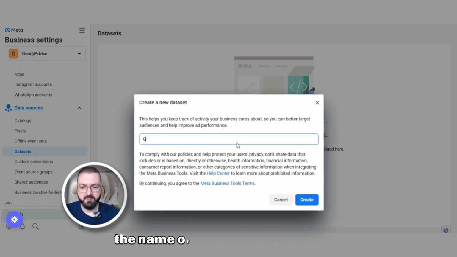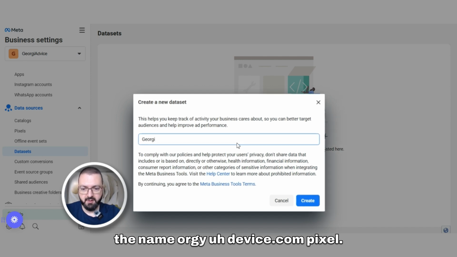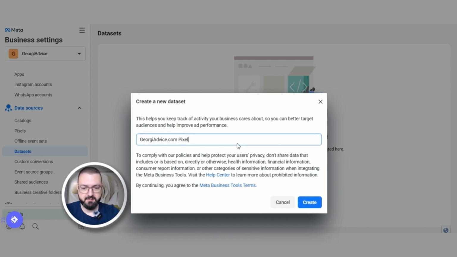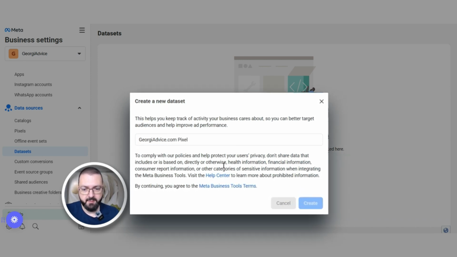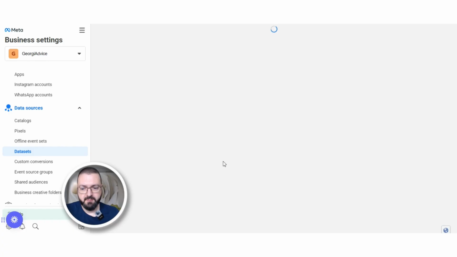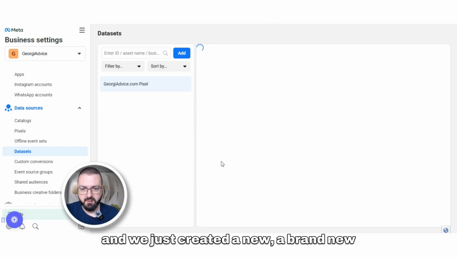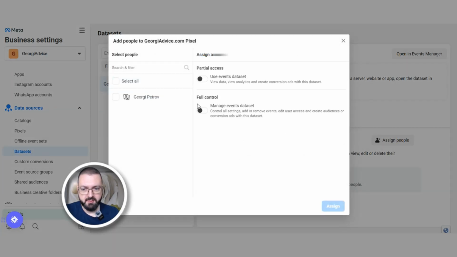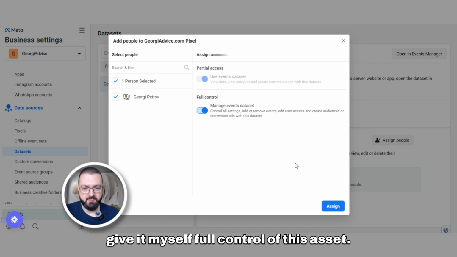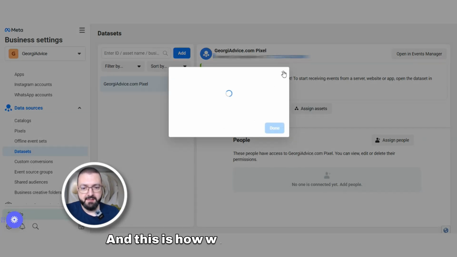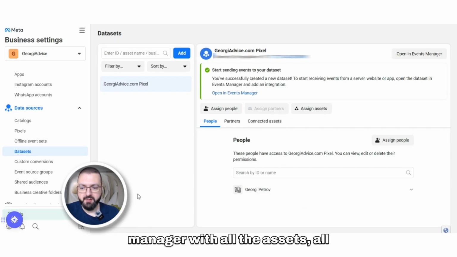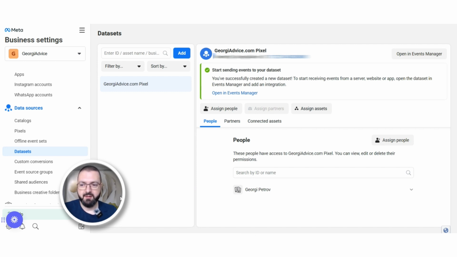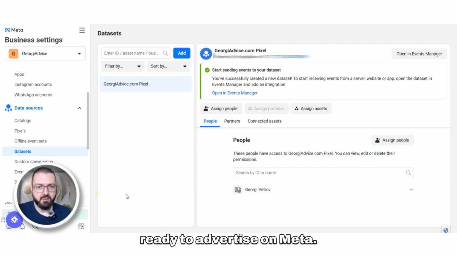This is just a name. We'll give it a name. Georgi Advice.com pixel, right? Create. And we just created a brand new pixel, and we need to add a person. I'm the only person here, so I'm gonna give myself full control of this asset. And this is how we created a business manager with all the assets, all the information that is requested by Meta, and we are a fully legitimate company ready to advertise on Meta.